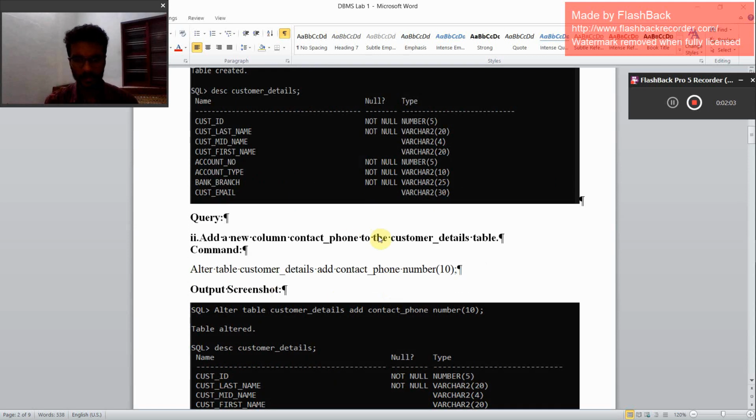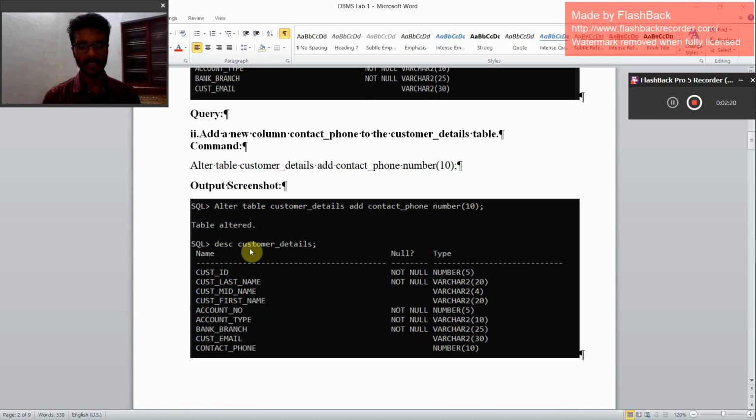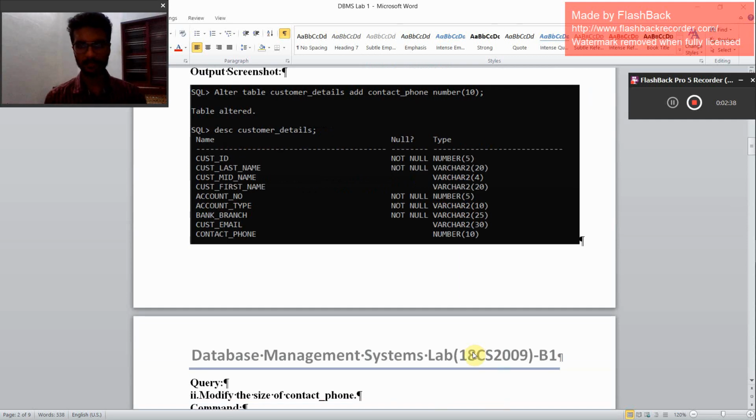Now to add a column, phone number, you are altering the table. So you have to go for alter table customer details add contact phone number, a column with a size of 10. Once the table is altered, if you show it with DESC customer details, you can find customer ID, customer last name, customer mid name, customer first name, account number, account type, bank branch, customer email, and contact phone. The new column got added with the size of 10 and number type.